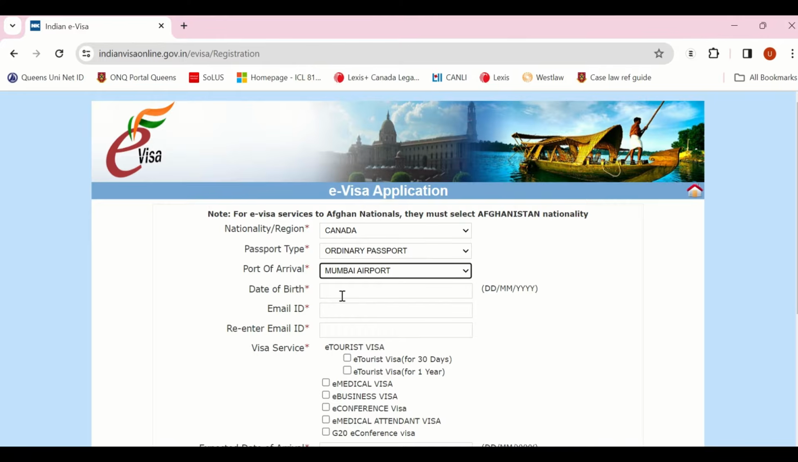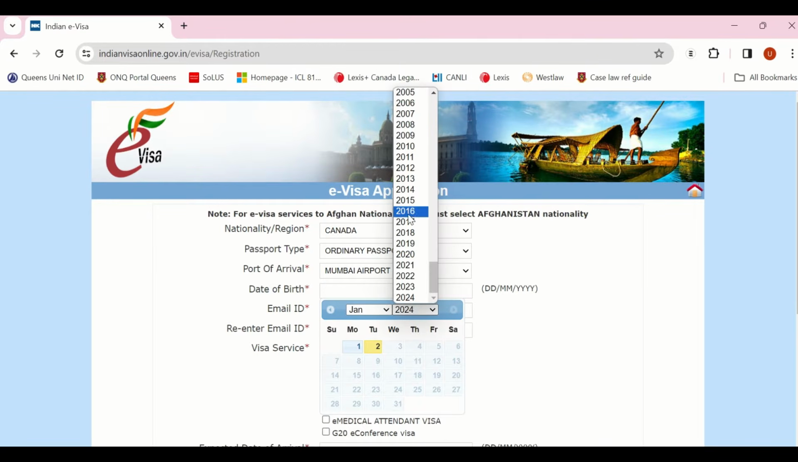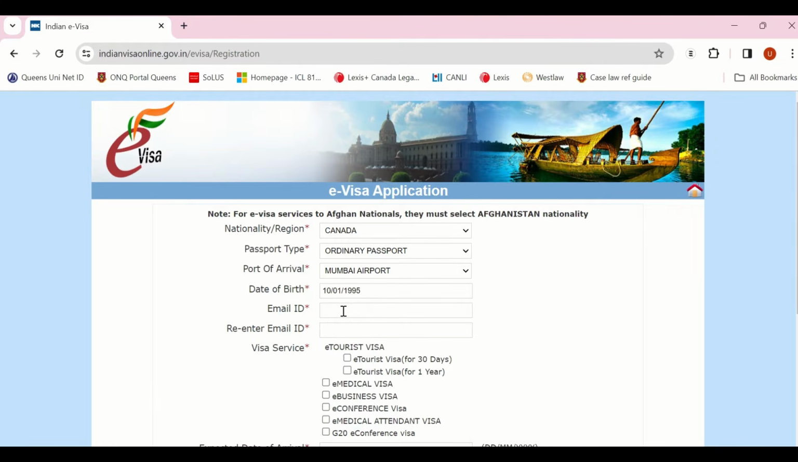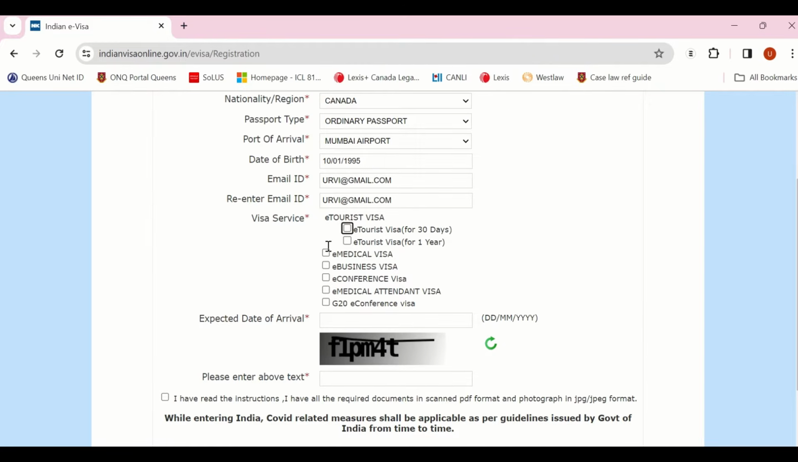Okay. Your date of birth, your email ID, make sure you put the right email address, because you get email notification on your visa approval or rejection on the same email.